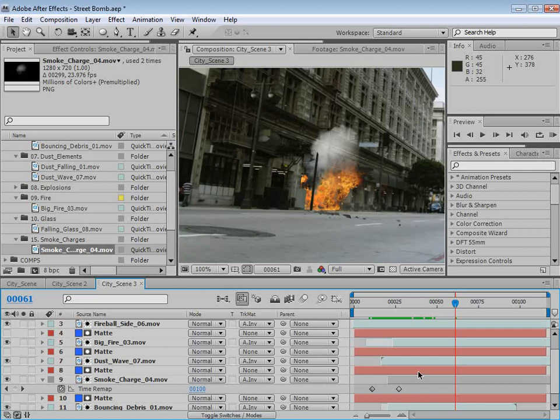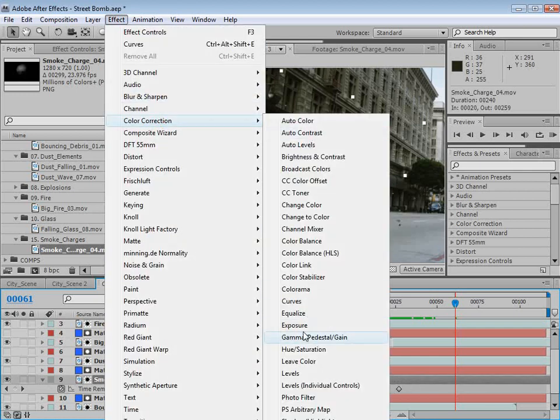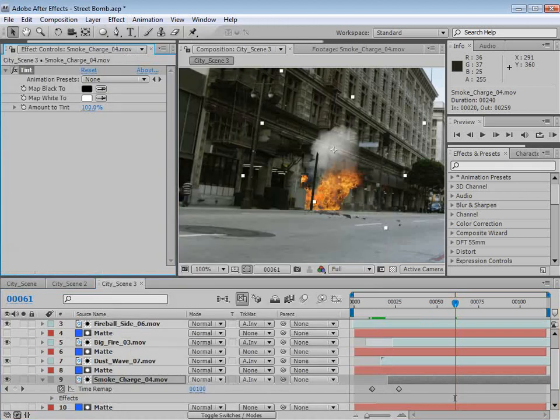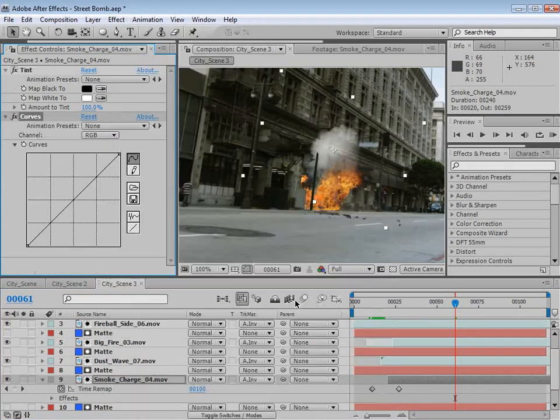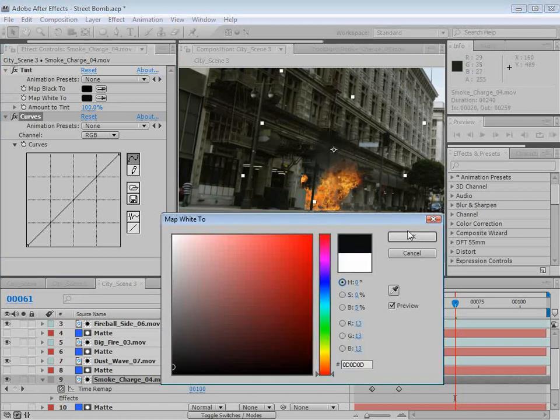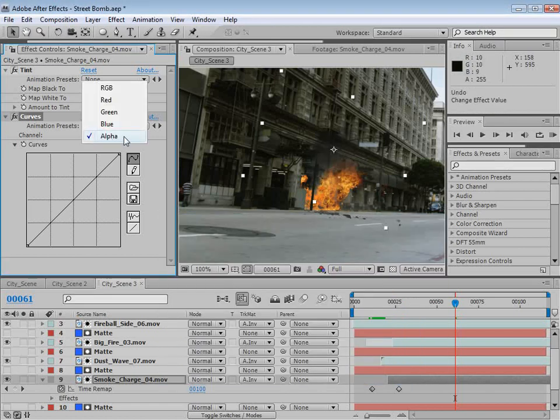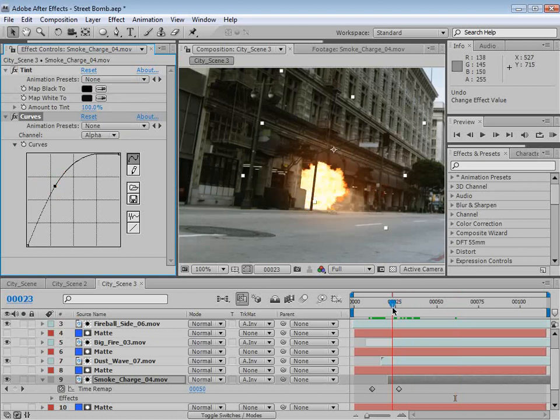Now, we want it to be black instead of white. So I'll select the clip. We'll choose Effect, Color Correction, Tint, and Effect, Color Correction, Curves. So the tint effect, let's go ahead and make it a dark color. And then we'll go to the alpha channel and we'll boost it so that our smoke is much more thick. And you can see that right there.